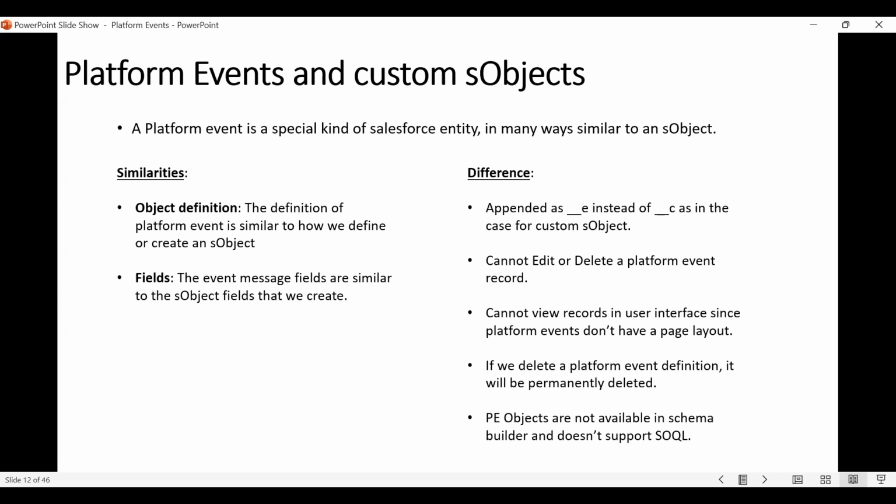The last one, if we delete a platform event definition, it will be permanently deleted from the system. Unlike a custom SObject, which is moved to the recycle bin when it is deleted, and we still have the ability to reinstate it during a specified interval of time, that facility is not available for platform events. So if we delete the platform event definition, it will be directly deleted and will not be stored in the recycle bin. So these are some of the points which we should take into consideration.